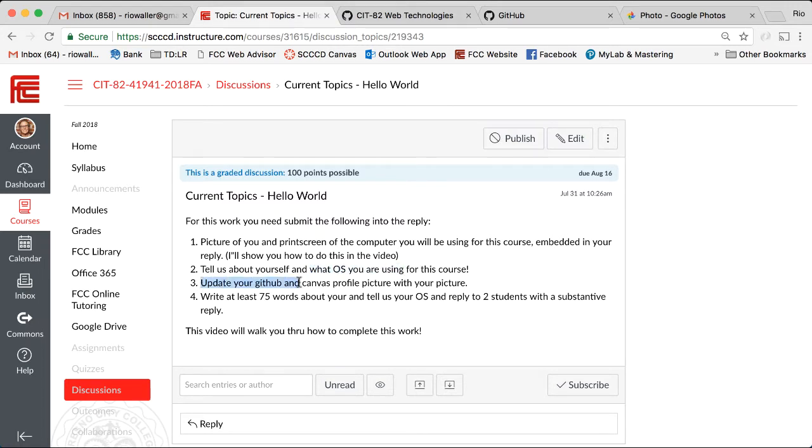I'm going to have you update your GitHub and your Canvas with your profile picture, then write at least 75 words about, right, actually this is a repeat, sorry. So this should just say, and 2 replies, substantive replies, right, 1 sentence replies are not substantive, so FYI, but I'll correct that. So that should go right up here on the writing part. Anyway, I'll correct that last part.